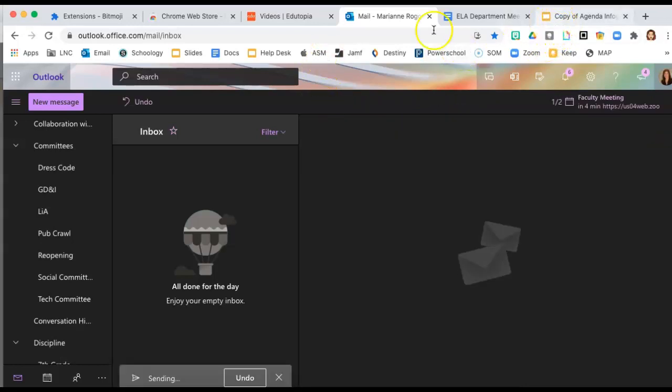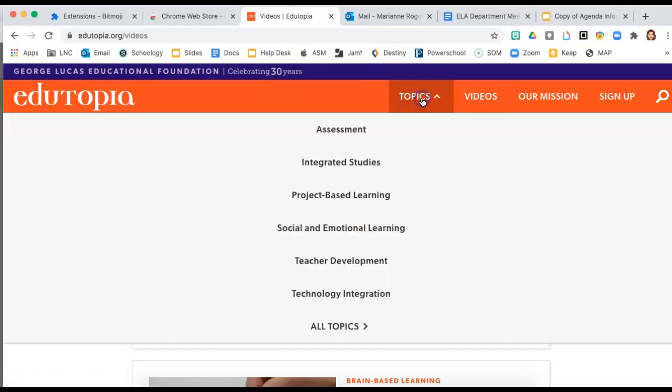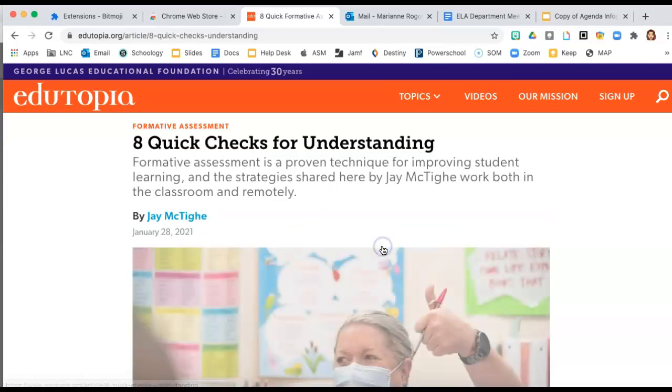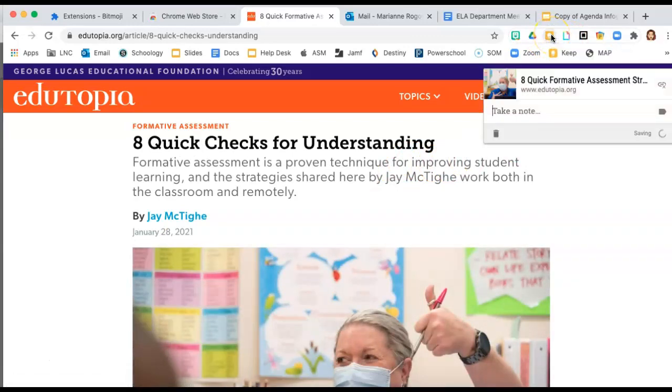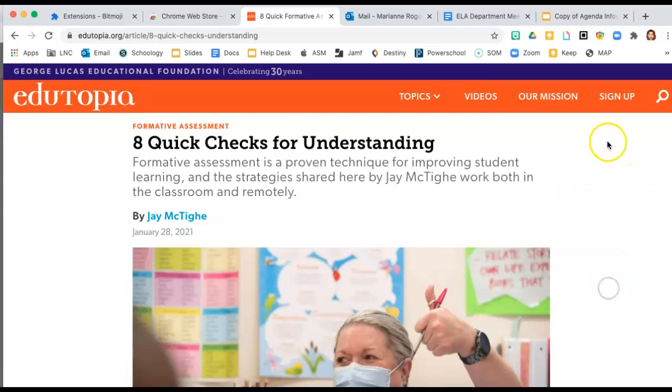And maybe I find an article on here that I want to save to Google Keep, for example. I find a video or a topic on Edutopia, maybe I find something on assessment, I find an article that I like, and I want to save it to Google Keep. So I can just go up here to my Keep extension, click on it, save to Keep, add a label if I want, I can call that LNC, and then that is pinned to my Google Keep.